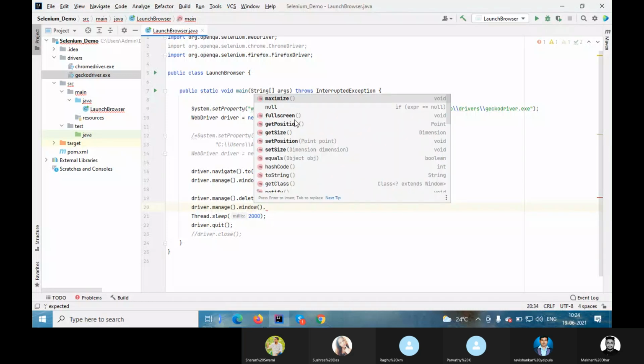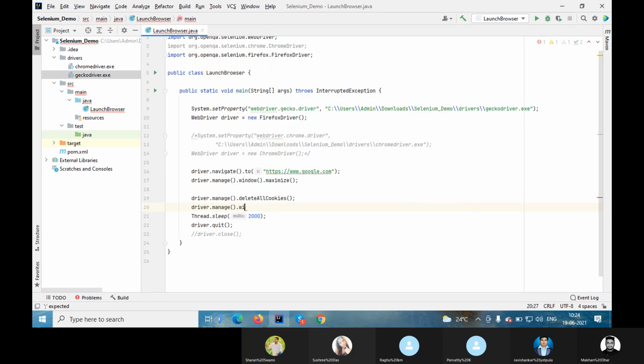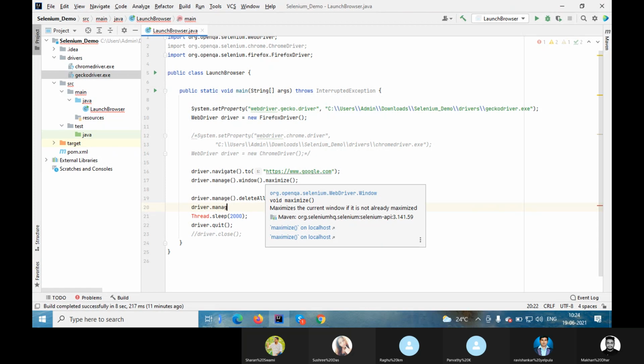So I told you last time the difference between full screen and maximize, right? Full screen resolution does not depend on your computer resolution. That's why you use maximize, so that based on your screen resolution, it will be displayed. Now this is done, right? There are only a few methods we use, and mostly we use maximize.